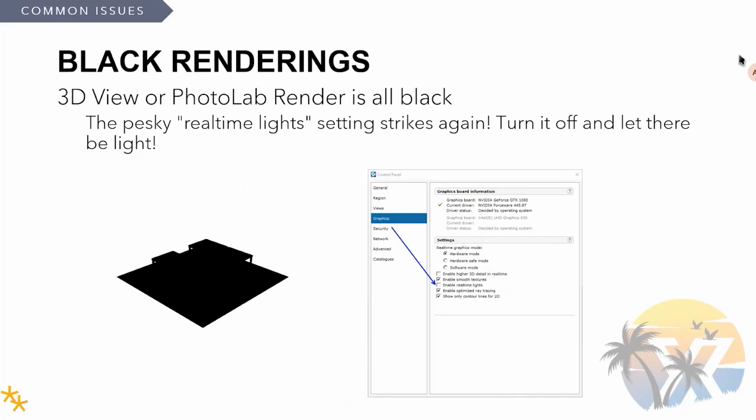And our last common issue we like to point out is if you find that your 3D view or your Photolab render is all black, you might be dealing with a familiar culprit, the real-time lighting setting. To resolve this, head over to the control panel and look under graphics. You'll find the checkbox for real-time lighting there. Simply turn off the real-time lighting setting and watch as your scenes come back to life. Turning off this pesky setting should restore visibility and enhance your rendering experience.